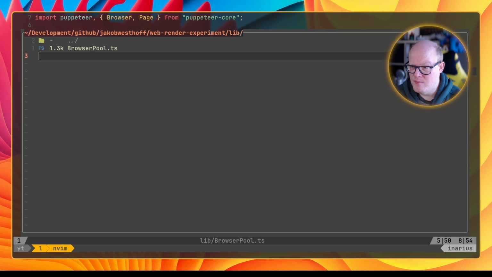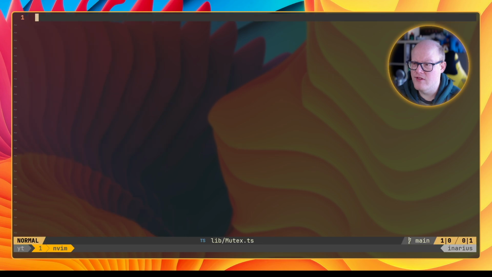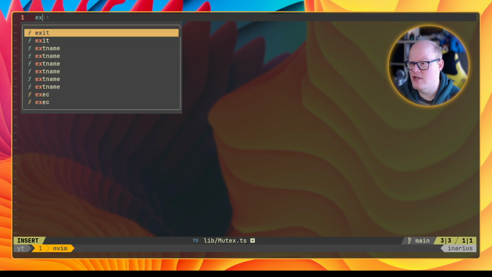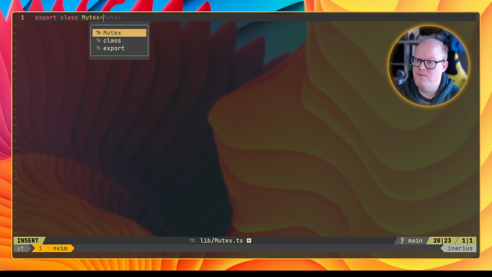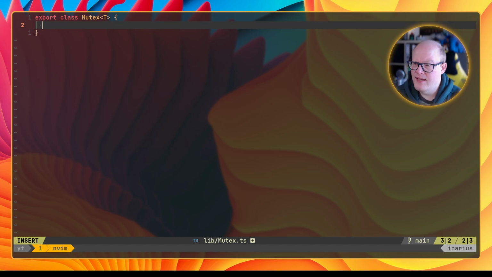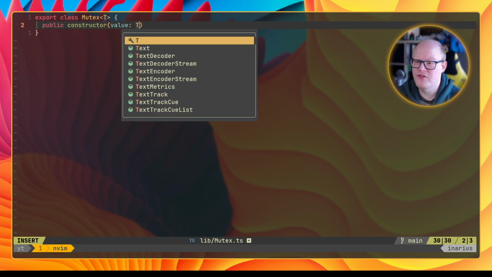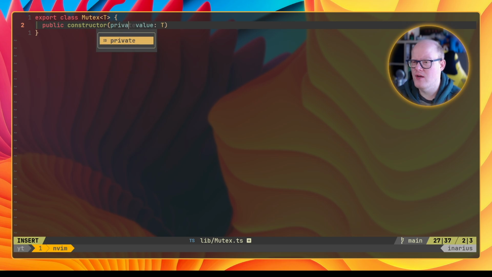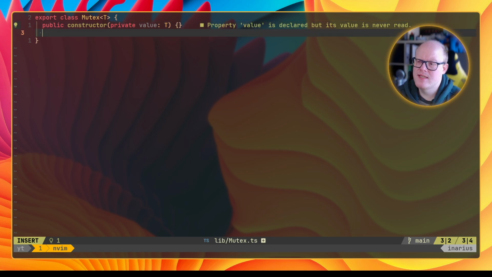So let's go ahead and implement something like a mutex.ts, and let's see how we can actually do that. I think what we first of all need is some sort of mutex class, something that we can instantiate, and that is templated over a type T, which can be anything. And we will have a public constructor here, which takes a value of type T, the initial value, and I think we will store that as a private inside the class. And we will see what we need then.